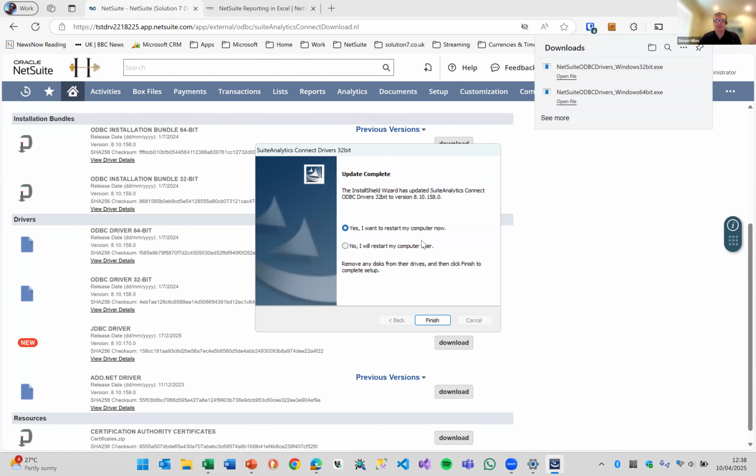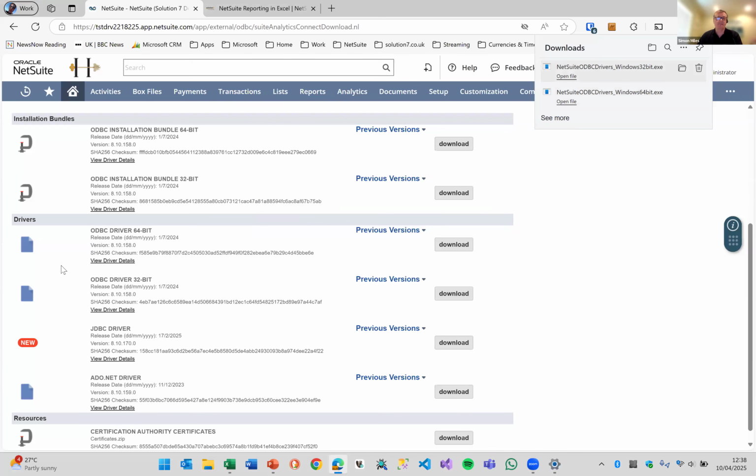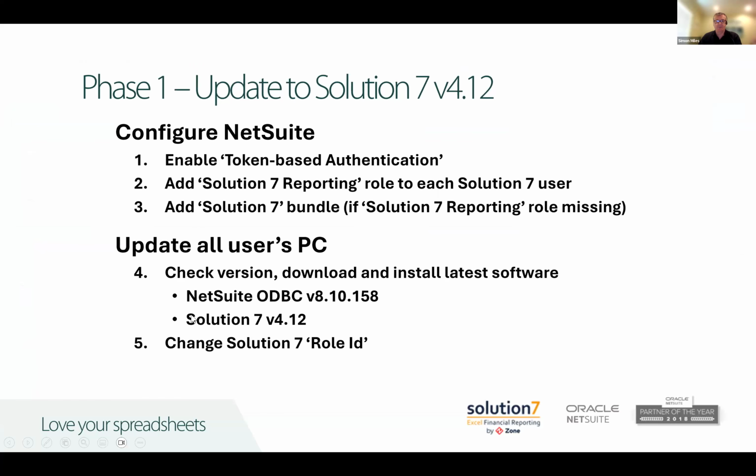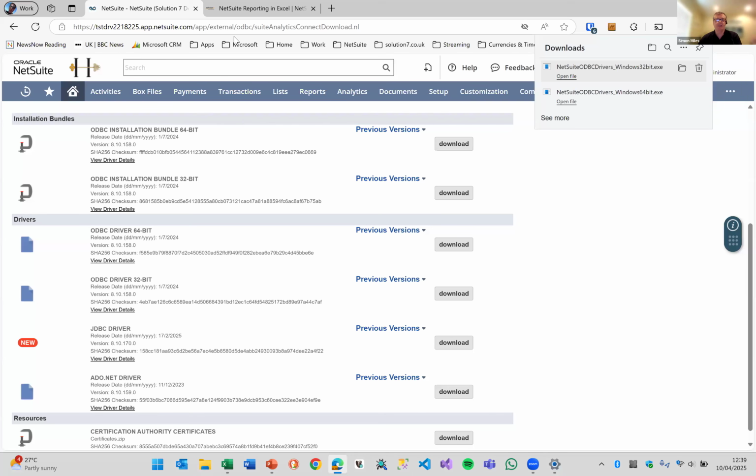And it wants me to reboot. Now, clearly, I'm partway through a webinar, so I'm not going to reboot. So in theory, I'm now running the latest version of ODBC. The next thing we need to do is we need to install the latest version of Solution 7.4.12. Now, technically, if you're already running a build of 4.12, you're good to go. But we always recommend, given that we're going through this exercise, that people upgrade to the latest version of Solution 7. So let's look at that next.